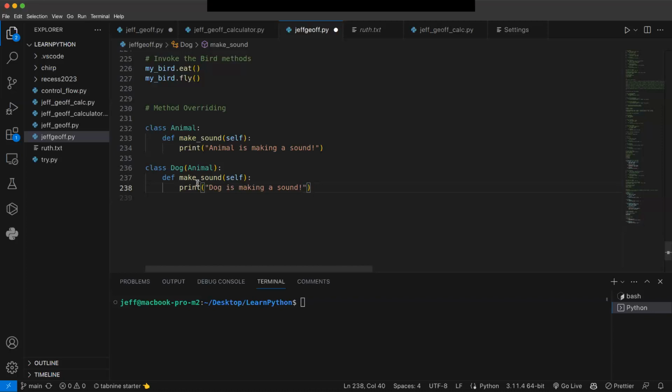it's make sound. We're going to print dog is making a sound. Do you want it like that? It sounds awkward, but we can change it and say dog is barking. Dog is barking. So this makes sense, because dog barks. I'm slow because that's what you want me to do.